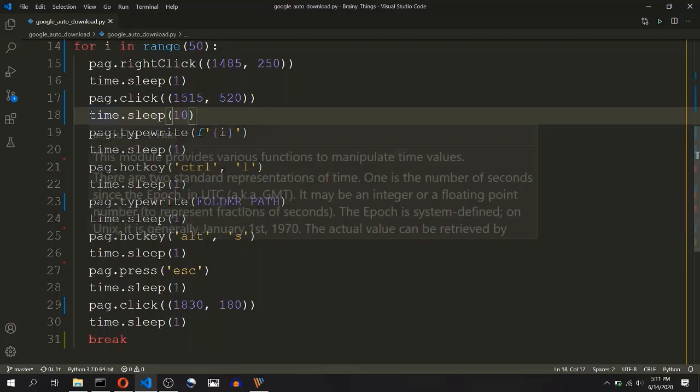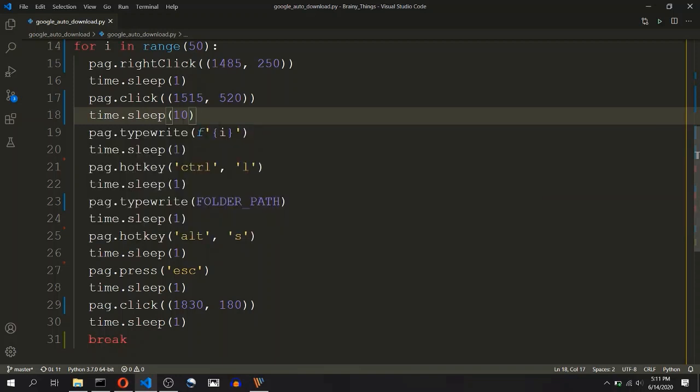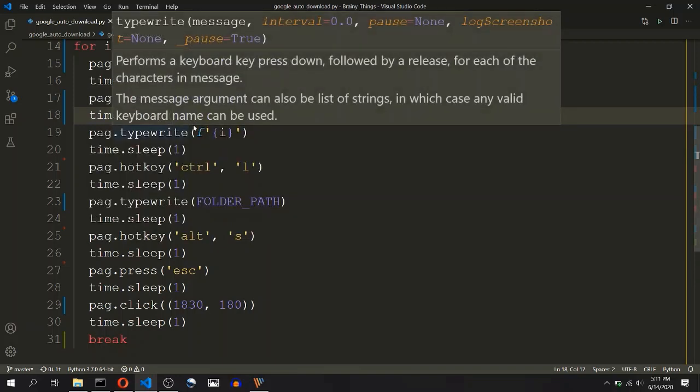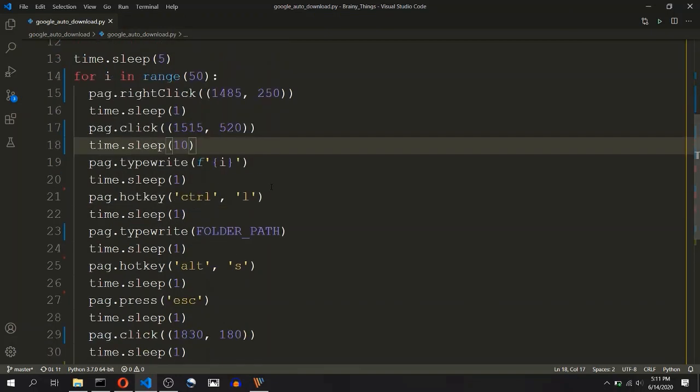I will still keep this time.sleep of 10 because the Windows File Explorer Save As dialog box will take some time to load. I would like to tell you one more thing regarding this library. You might wonder if we are giving the control of our keyboard and mouse to a program. So what if the program becomes unstable and clicks on or types incorrectly?